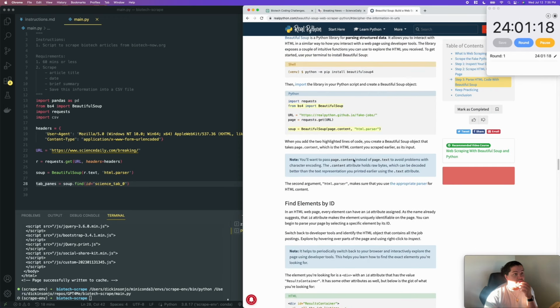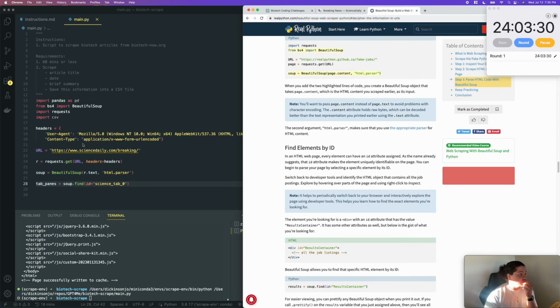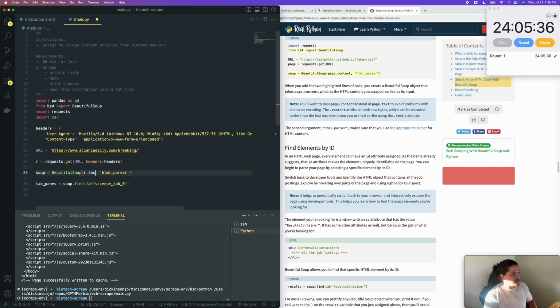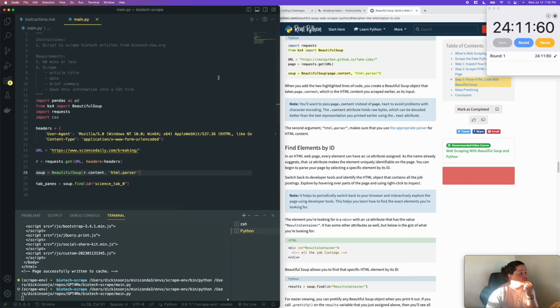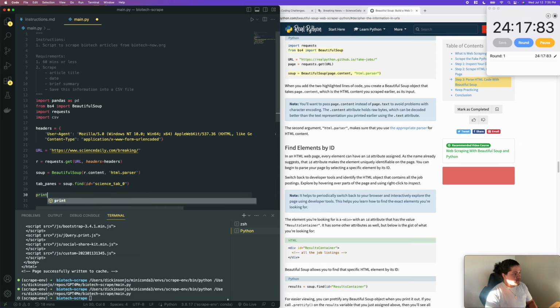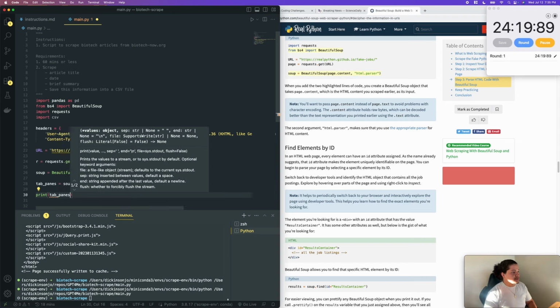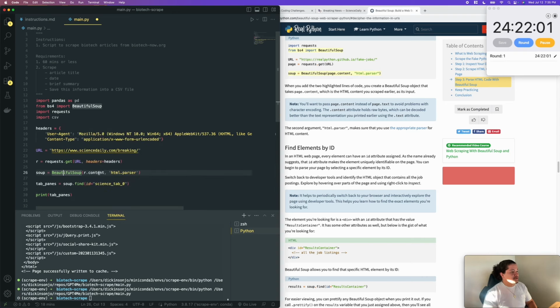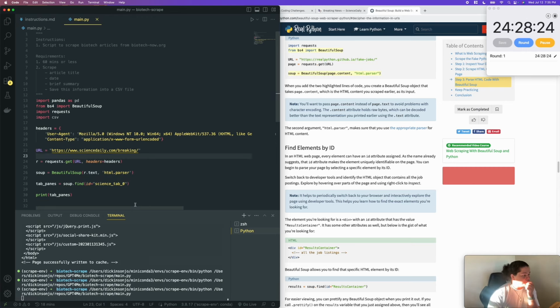All right. Am I getting the content? Should I get the content? Probably should get the content. Let's try getting the content. All right, and let's run this. Nothing. Oh wait, I need to print it. I'm tripping. Print tab panes. And let's go back just in case, because I wasn't printing it. So messed up. All right, so let's see what we're gonna get.